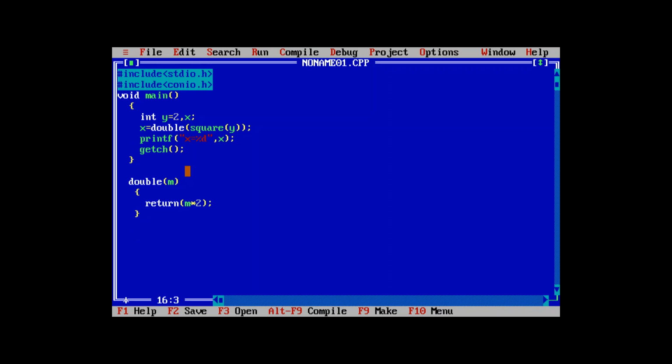Then double again, this is the square, that is a square function. Then there is a bracket, then there is a k. This is the definition of this one. Then there is a closing curly brace. Then there is a return, that is returning the value k into k. Then again there is a closing curly brace.